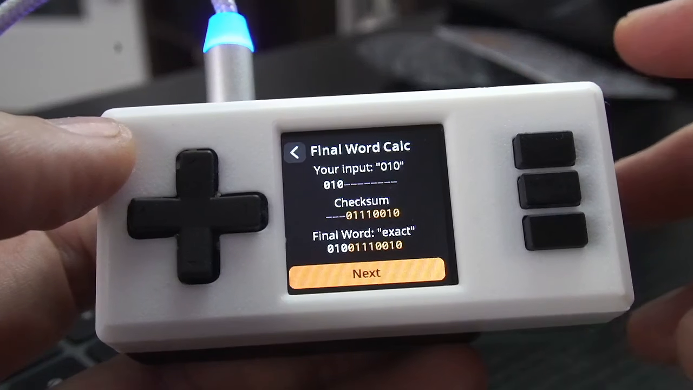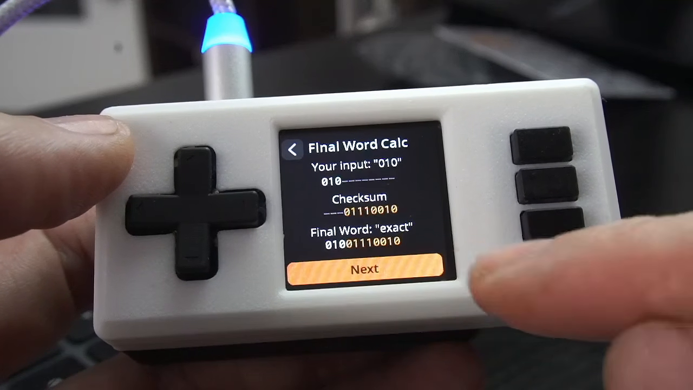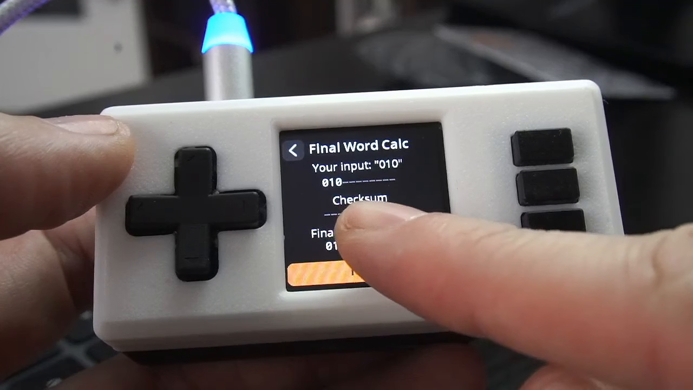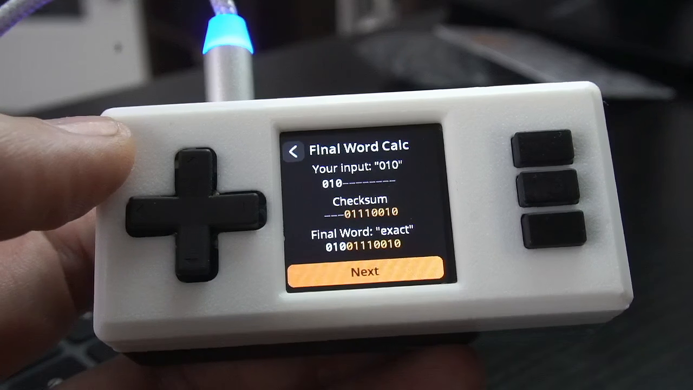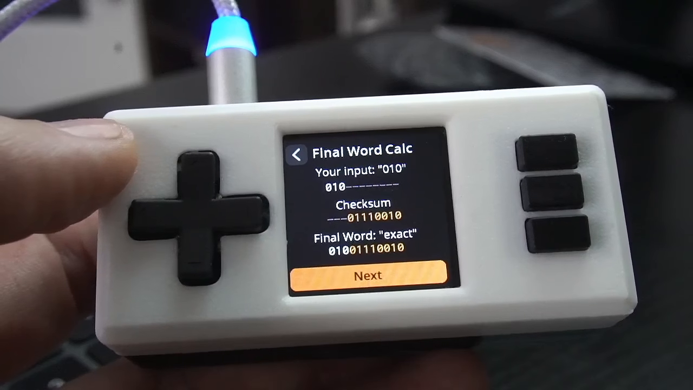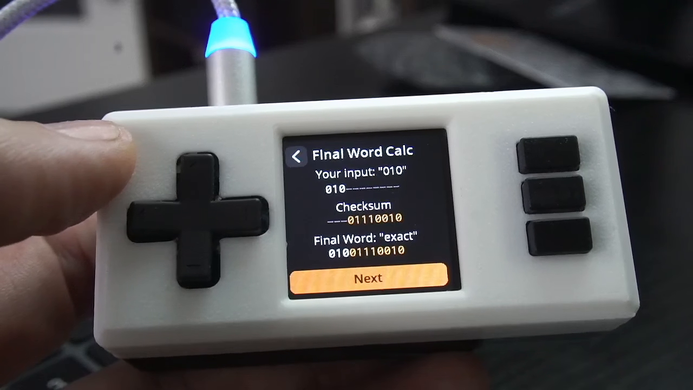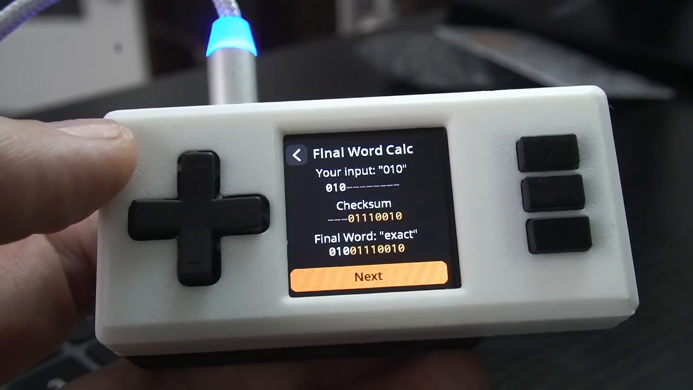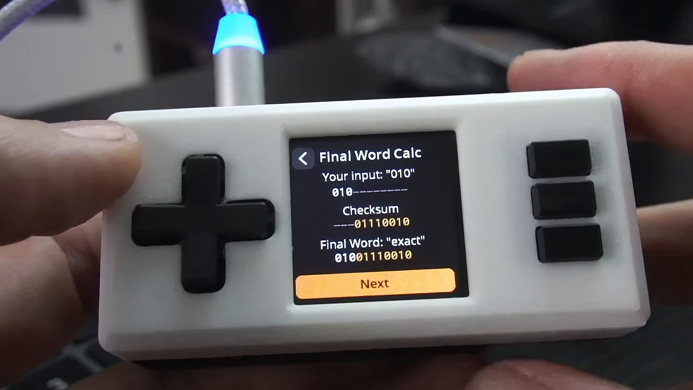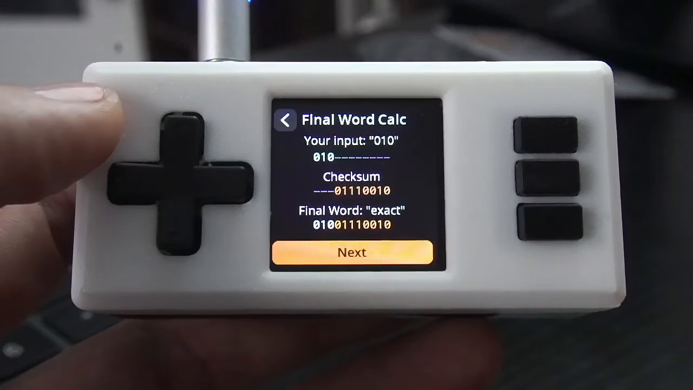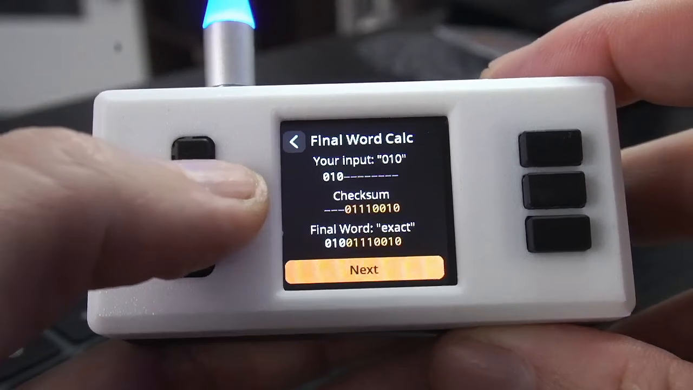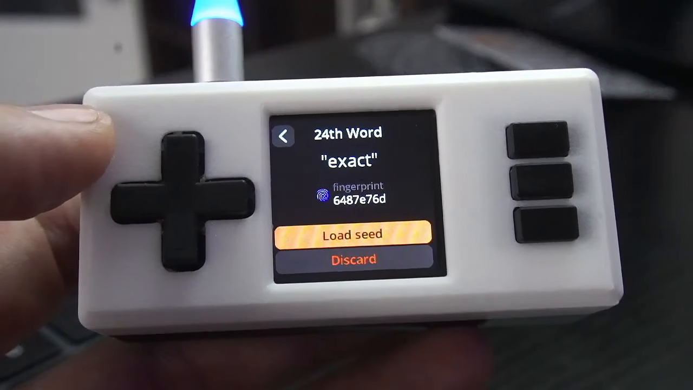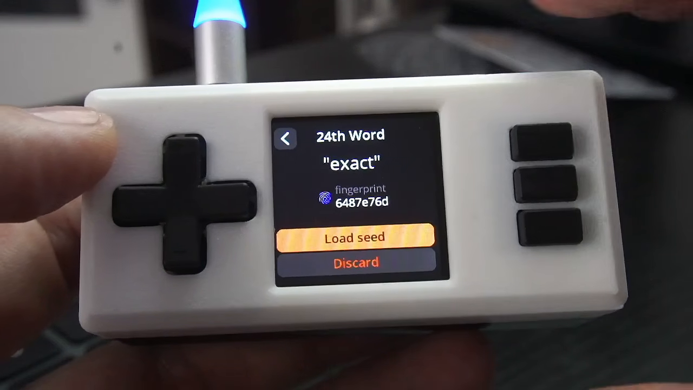And then it says the checksum is as follows: 0, 1, 1, 1, 0, 0, 1, 0. Well, that looks very familiar, along with the final word, exact. And if you look back at what our final word was, it was indeed exact. And so that means that we did everything properly previously. We're doing it again properly now. So we can hit next. And this actually gives you the option to then load the seed onto the device.